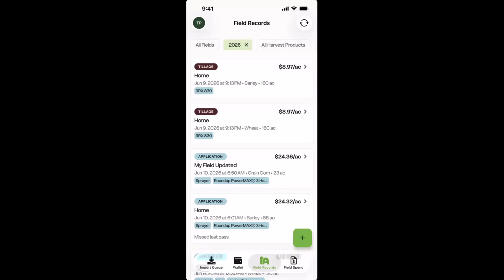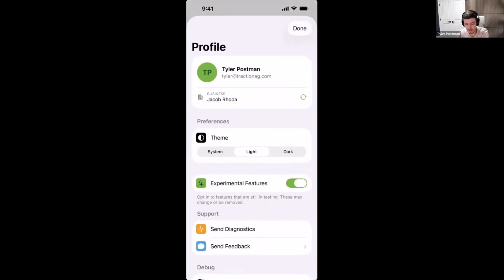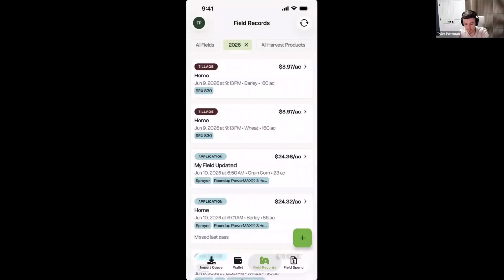Yep. And if they don't have it yet on their phone, they'll have to look for Traction Mobile, download it on their phone, and then turn on this beta feature, right? Correct. Yeah. So next when they log in, you click on the profile in the top left, and it's this experimental features toggle. So clicking that will give you the field records. Today, you would have wallet, but it wouldn't show field records.